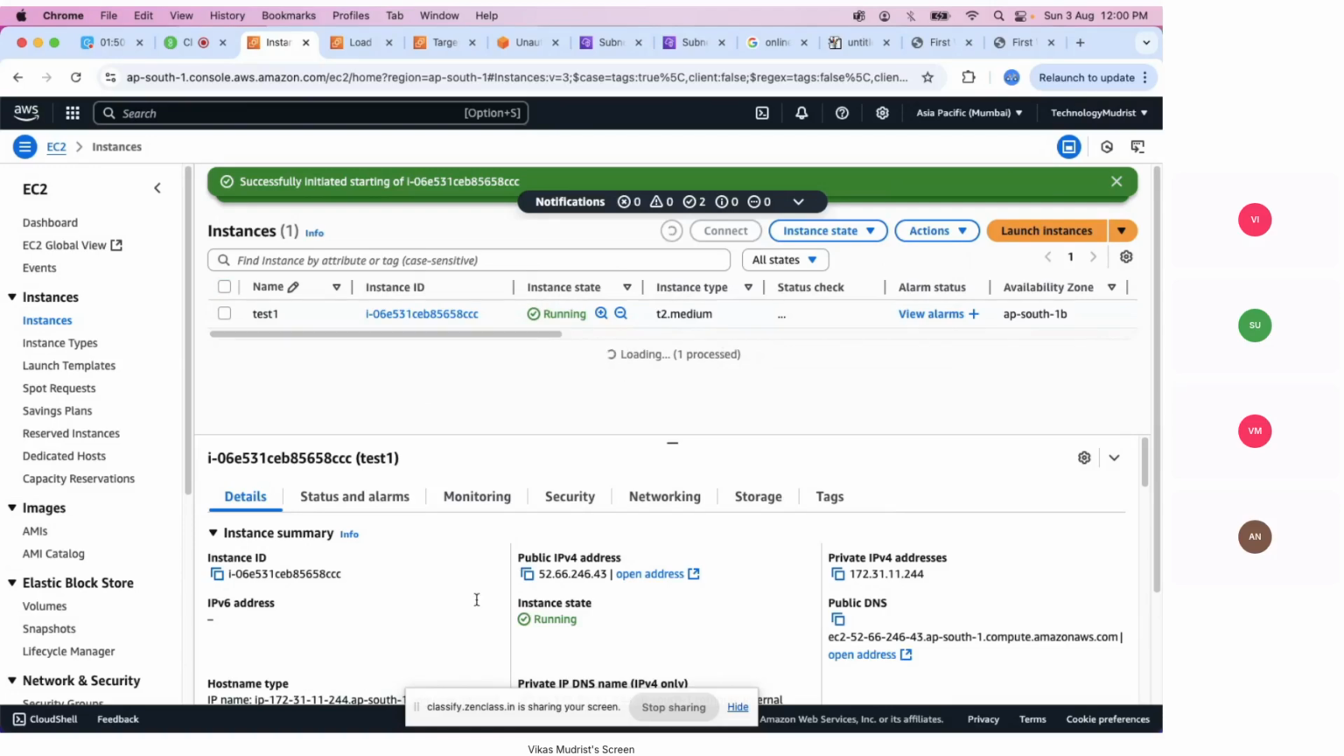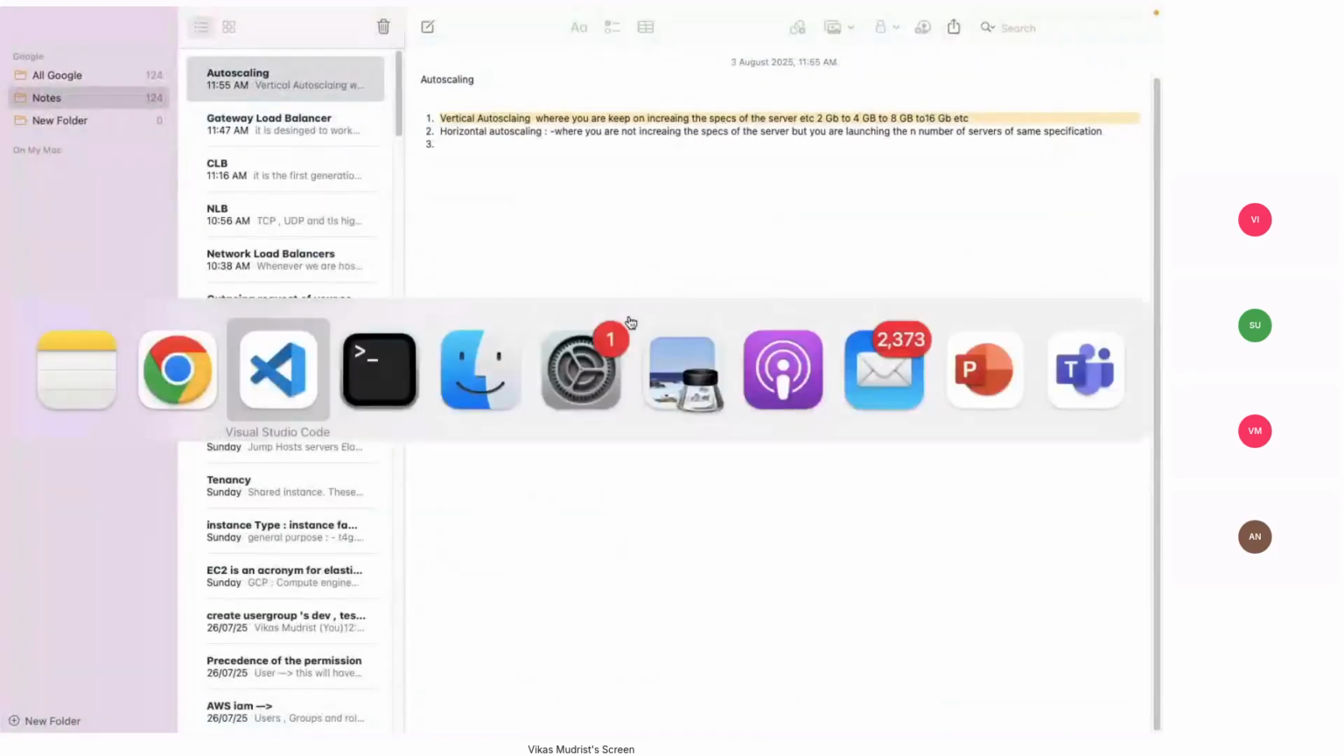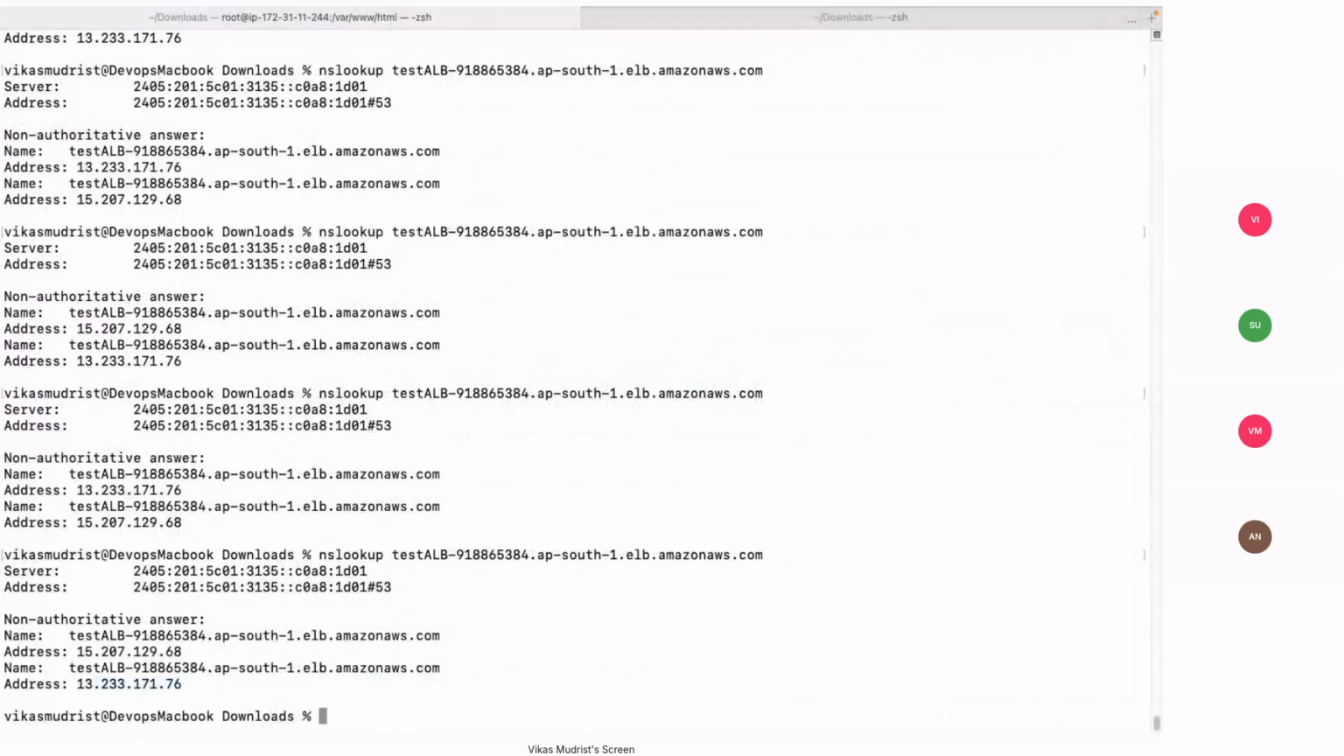So yes, now you can see that this instance is restarted. If I go on to the server, ssh -i test, ec2-user at the rate. So now you can see this server has been scaled. This server has been vertically scaled.